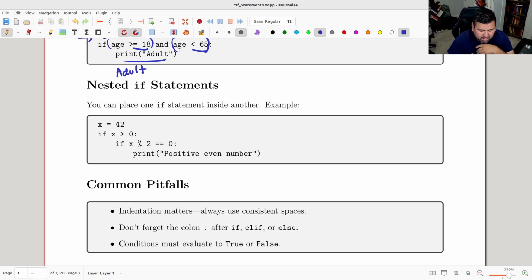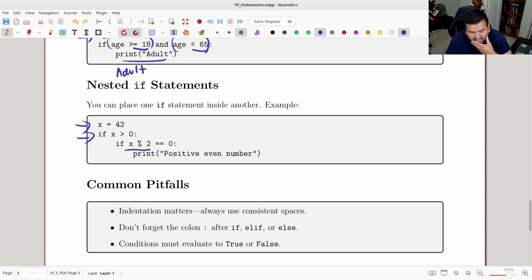Here we start with x is equal to 42, and if x is greater than 0, then here it is checking with the modulus operator: if x modulus 2 is equal to 0, meaning that x is an even number, because this is checking for the remainder. If the remainder of dividing the value x by 2 is equal to 0, then this gets executed.